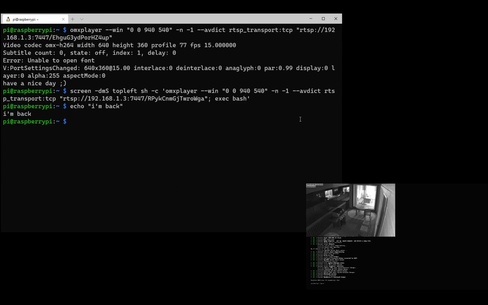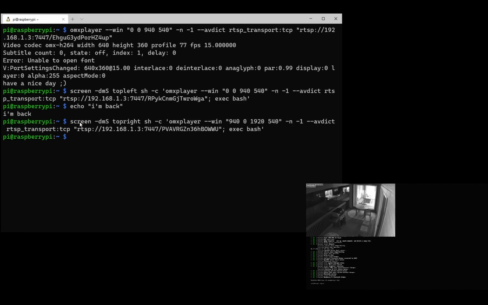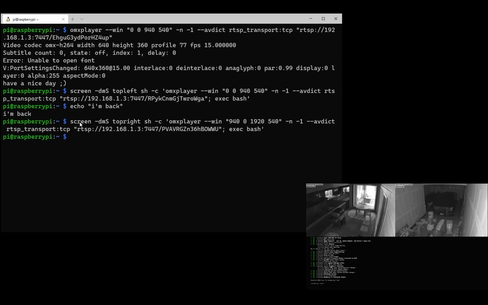So if I take another screen command, now I've got two cameras showing. And you get the idea. And so now with these basic building blocks, we have omxplayer that can stream our video feed to the HDMI out of the Raspberry Pi. And we have screen that can let us start multiple instances of omxplayer and have them running at the same time.